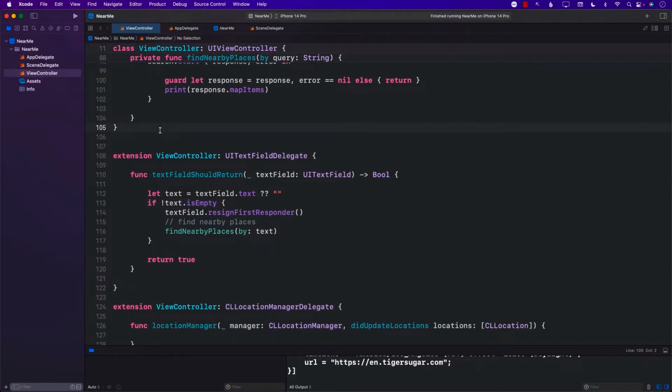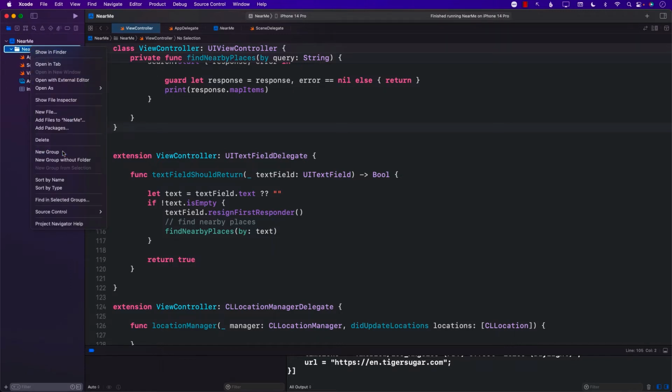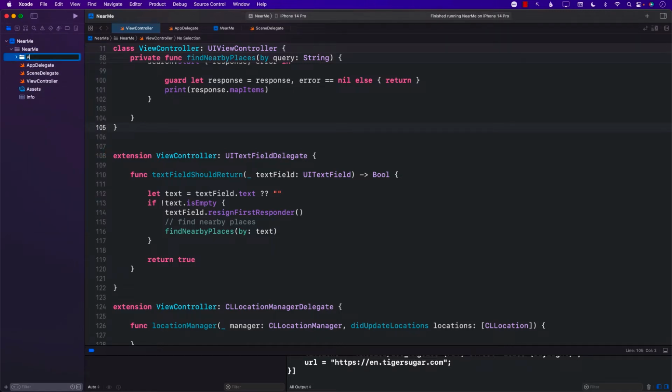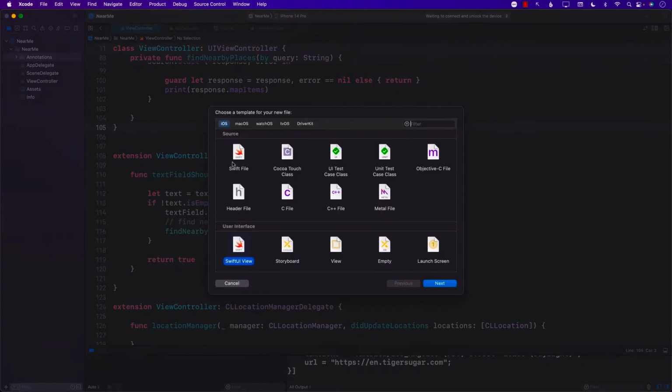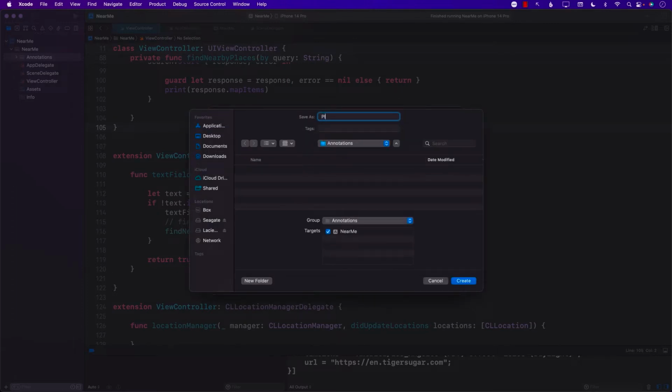Now let's go ahead and see how we can create our custom annotation. The only reason that we are creating a custom annotation is so that we can attach more data to it. I'm going to go ahead and add a new folder. I will call it annotations. And I'm going to add a new file, and I will call it PlaceAnnotation.